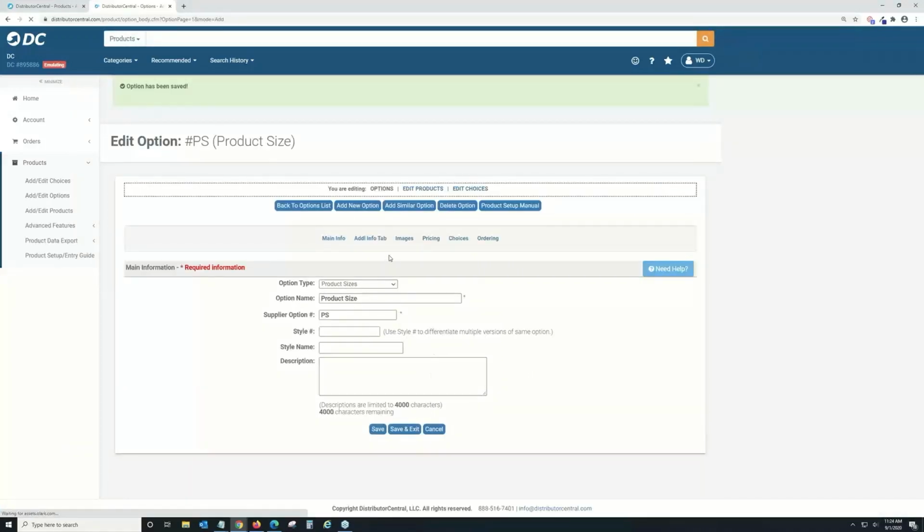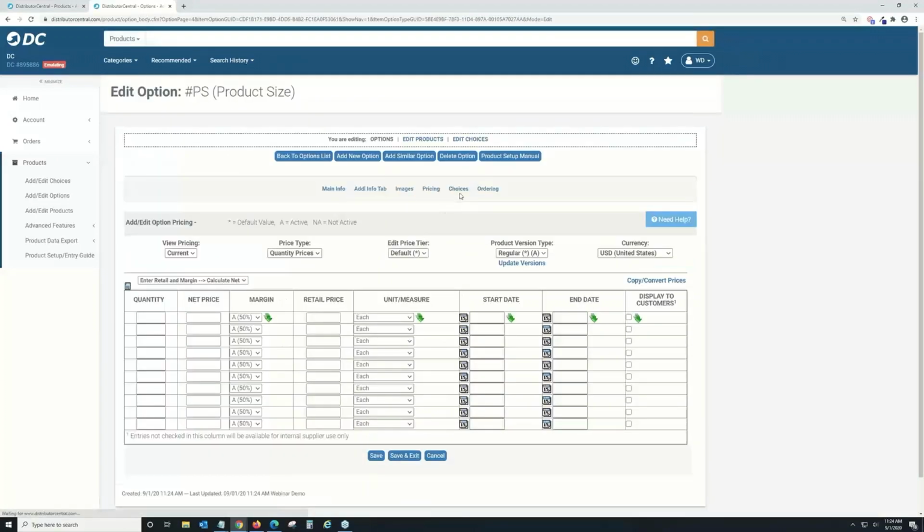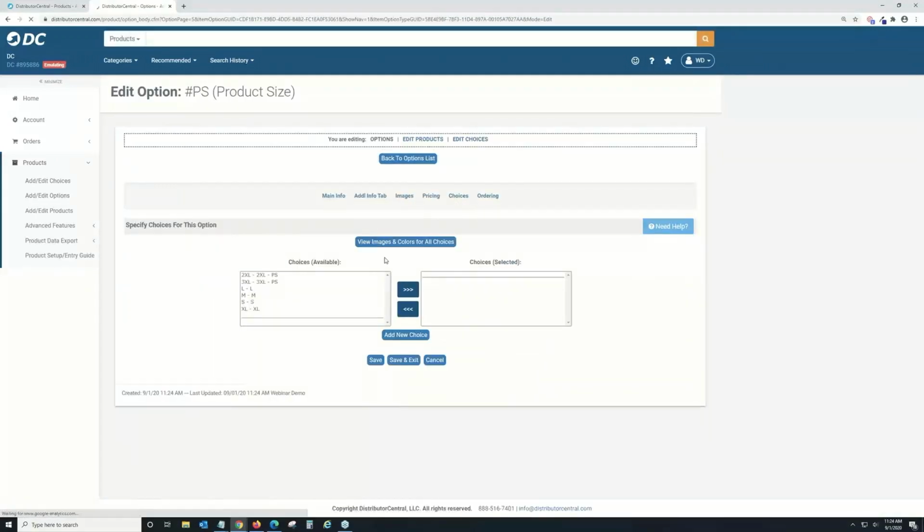You can keep your options as simple as possible. You can add images if you want to. I'm just going to keep it simple because I have the images on the product level. So images here for the option would be like if you want to add a sizing chart or something like that. But you could even add that to the additional images on the product, however you want to do it. So I'm going to come over here to pricing. I'm sorry, choices. We don't need to do anything with the pricing.